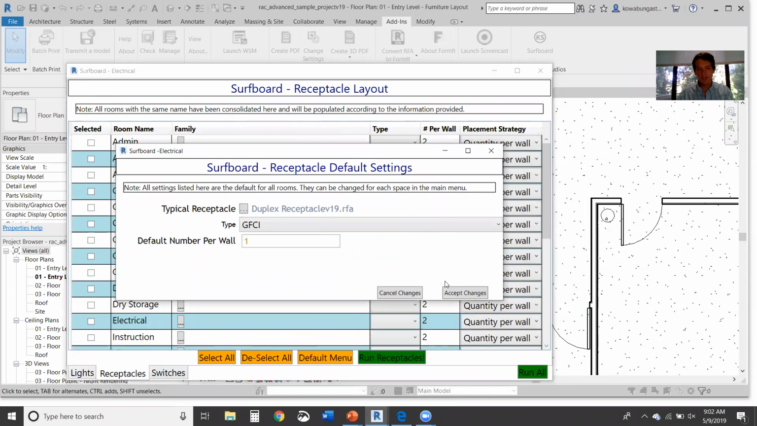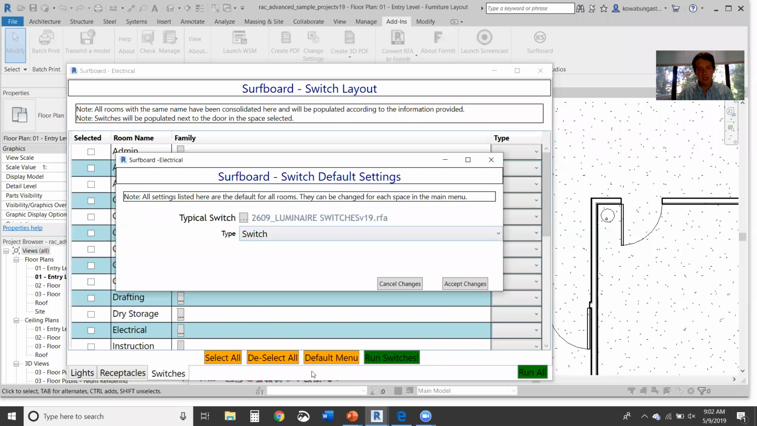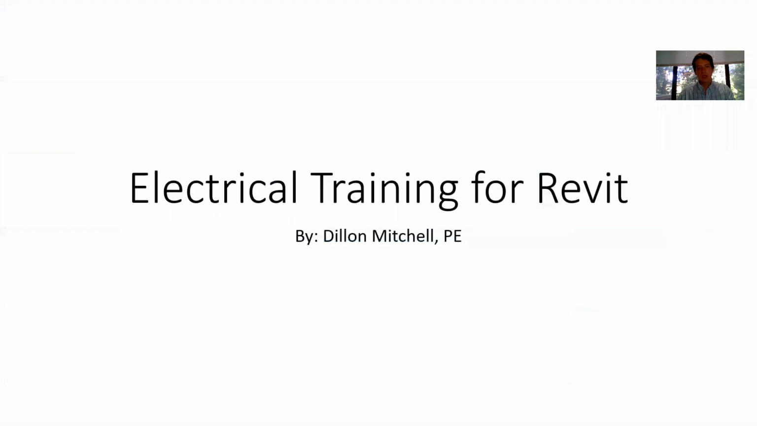Basically, I'm just adding some standard devices throughout the model: lights, receptacles, and switches. I'm just going to populate everything while we go through the training and overview. So again, this is electrical training for Revit.